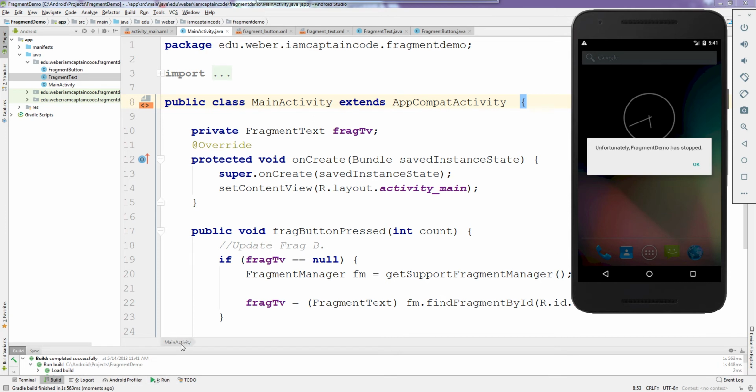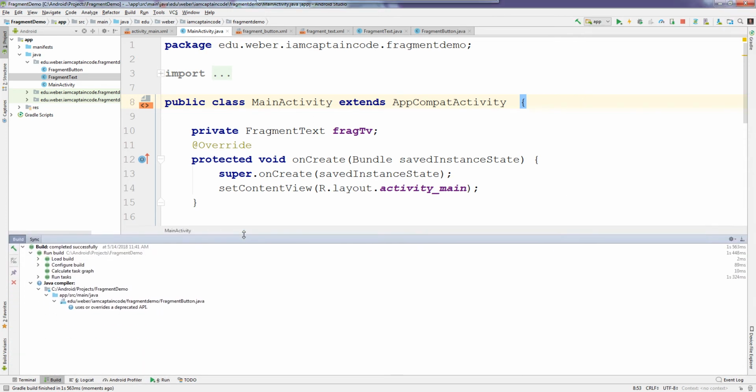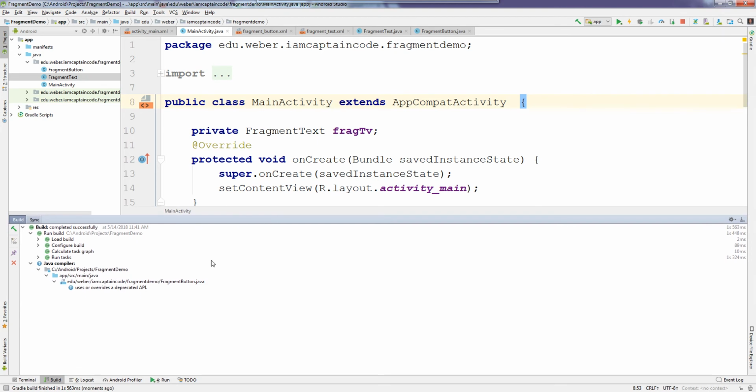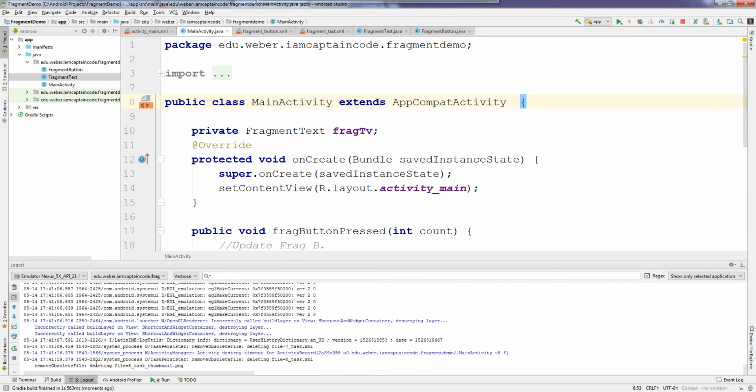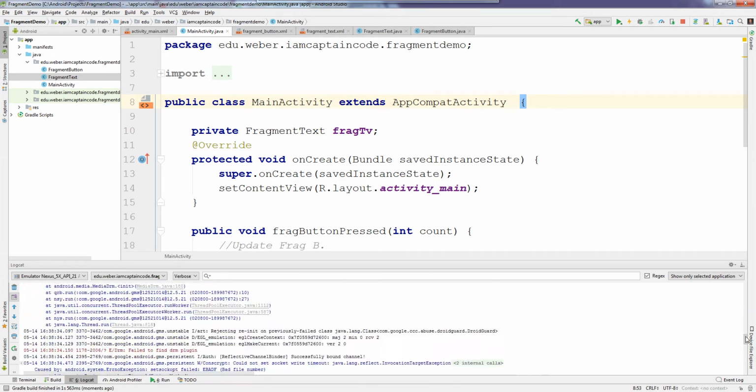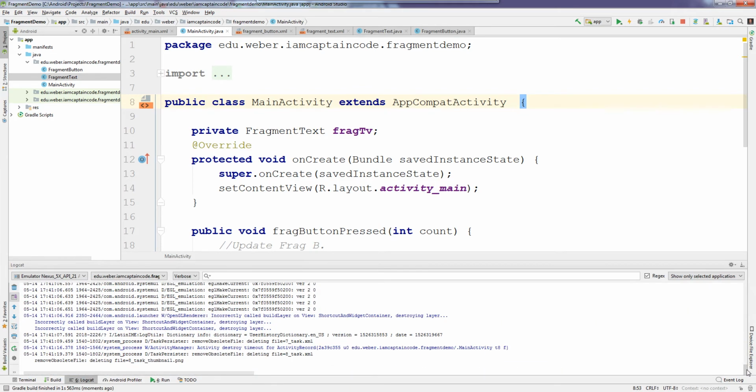Now, you're going to run into problems like this, so let's talk about how we solve things like this. When it crashes or something else like that, there's a button down here called Logcat. You can get to it in the toolbar if you need to as well. Logcat is going to show you a series of messages coming from the device. What we're going to want to do is find an error message.